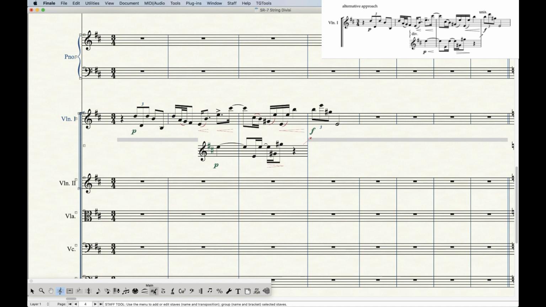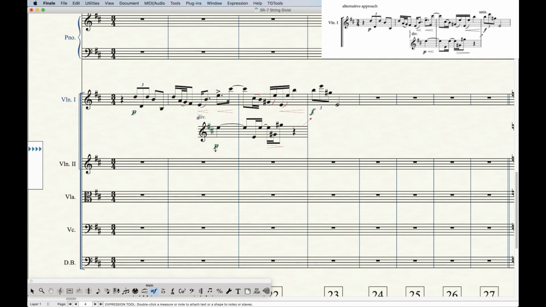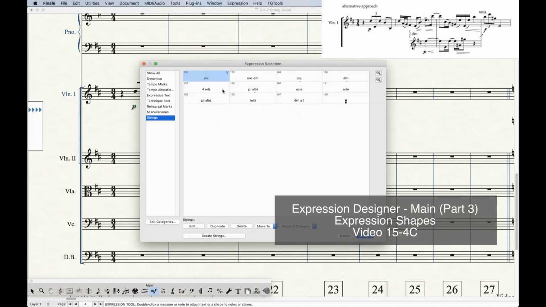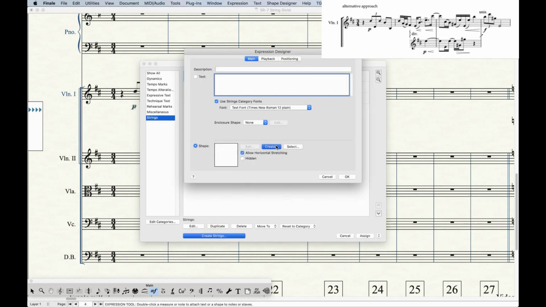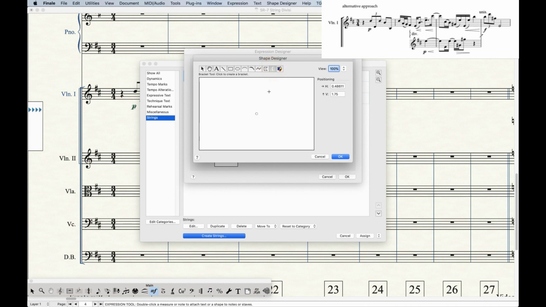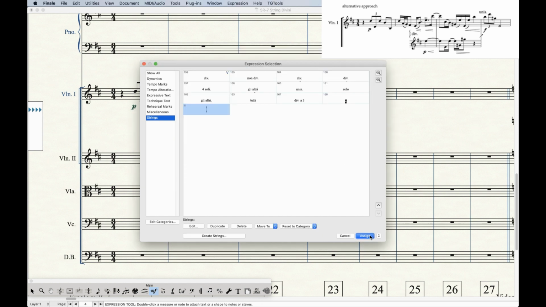Let's actually do this one last thing here. There's a Divisi marking here. Let's put that guy in there. And you might notice that little bracket there. Let's try and add that bracket. Now this is going to be another expression. Let's do this. Yeah, we'll do it in the strings here. And we're going to use a shape, create. There's a little bracket thing here, and all you got to do is click to add it. And I always recommend respacing it in the score so you can know exactly what you're doing. We've got this bracket. I'm just going to assign it.